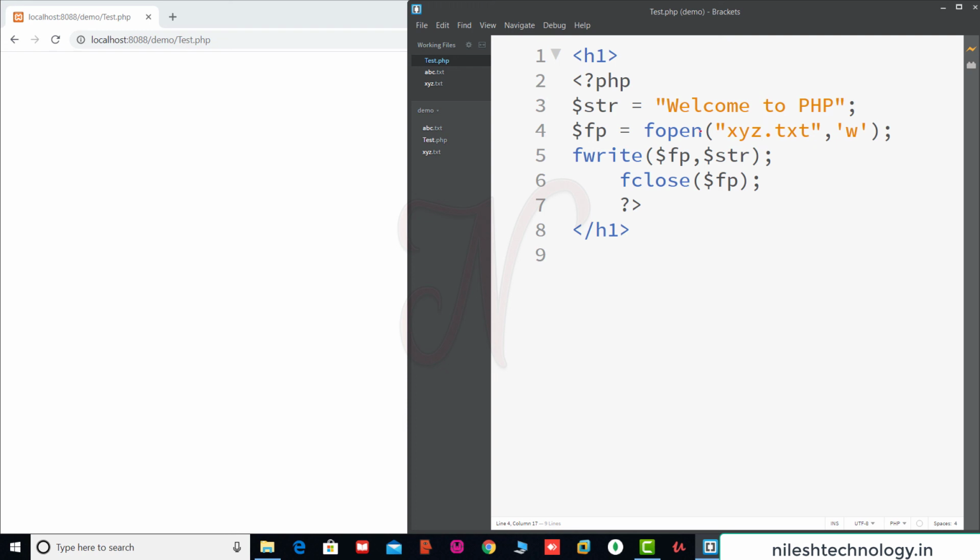Okay. So these are some basic operations in a file. So in this video we learned how to read the content of a file and how to write data in a file. In the next video we will see the object oriented concept.